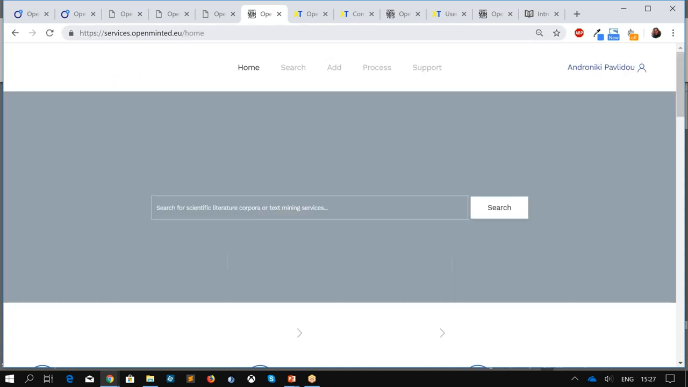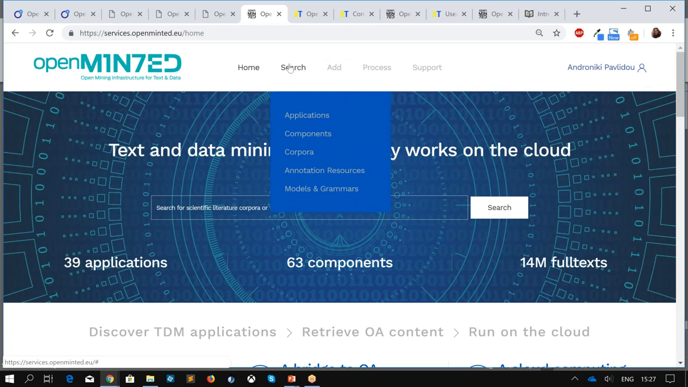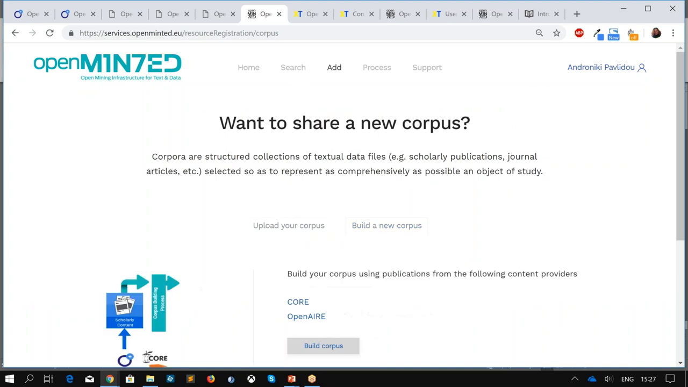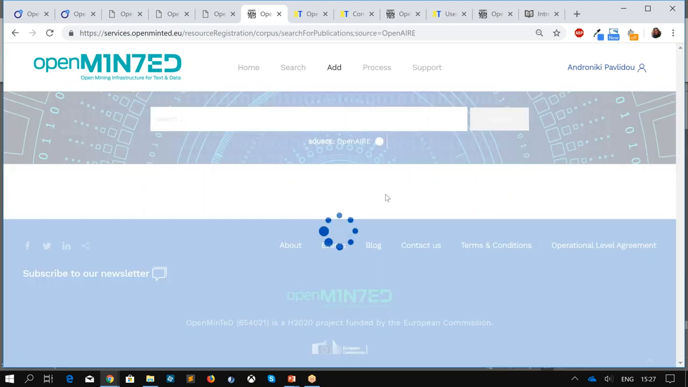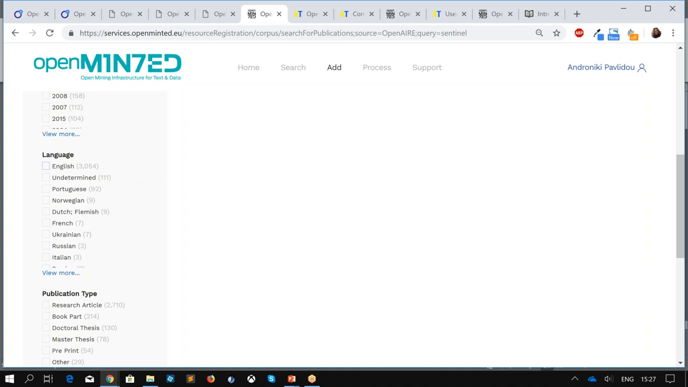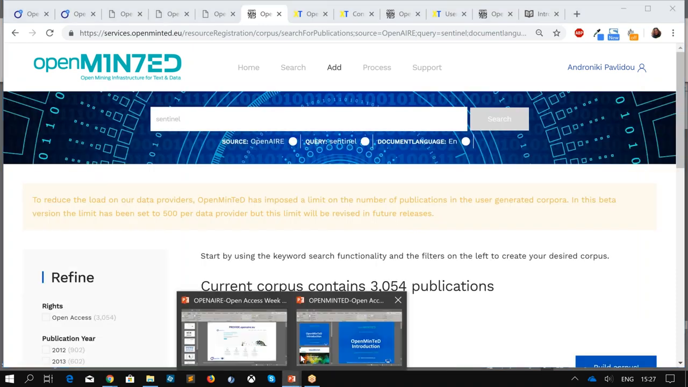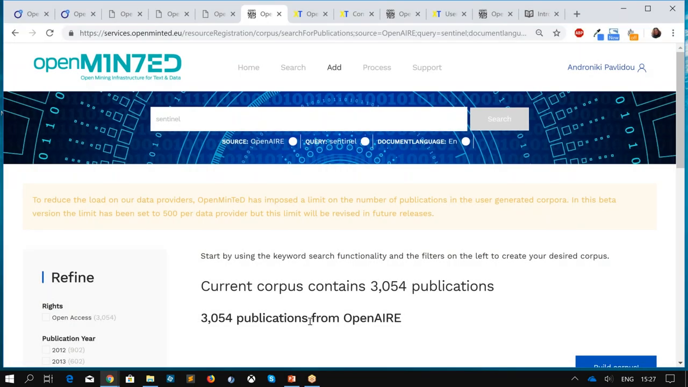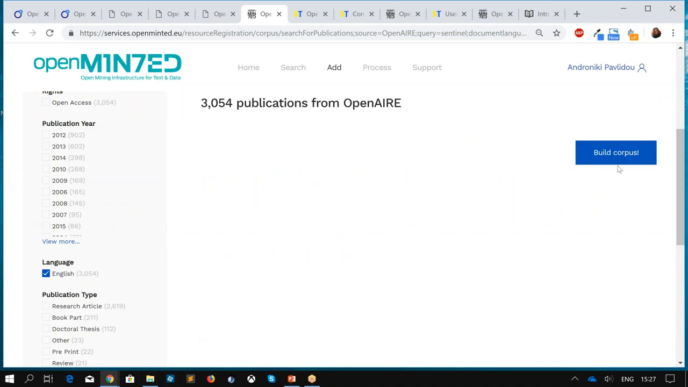you will also see the connection of OpenMinded and OpenAIRE. You can search for all the applications, components, corpora, and more registered in OpenMinded, but you can also add corpora. If you want to add corpora, you can build a new corpus. You can say, okay, I want to build one from OpenAIRE. You can use a keyword. I used Sentinel. I want to find the information about Sentinel data from Copernicus satellites, for example. And then you can use the filters. Just to show you what happens, if you use the filters, you have more results, and then you can run TDM. You can build a corpus.